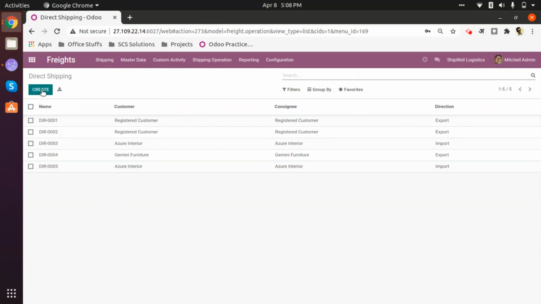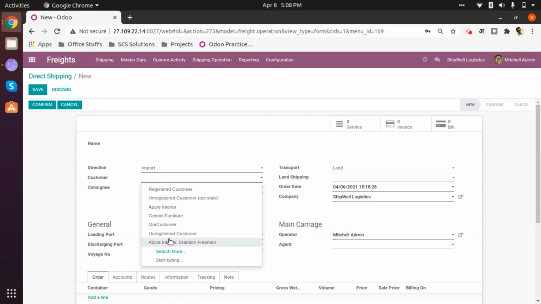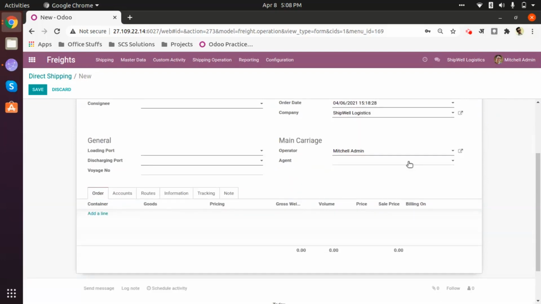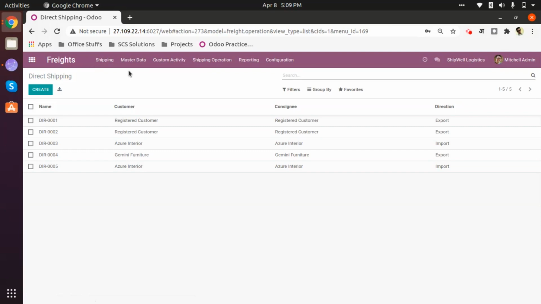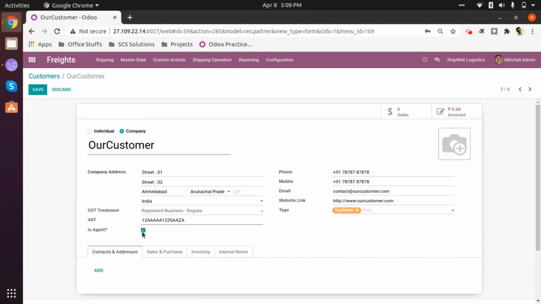So let's see where it has an effect. When we are selecting the customer, this record will be shown over here as well. When we need to select an agent as well, the same record will be shown there. So as we have tried earlier, let's check what happens when our customer is nothing more than a customer and not an agent.